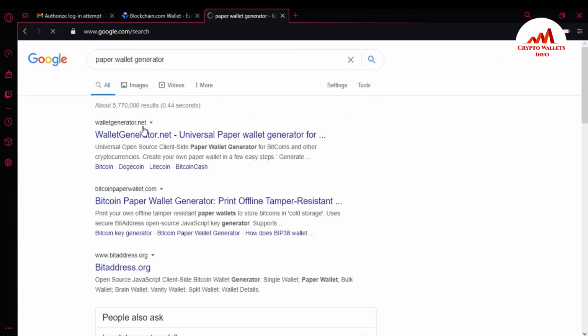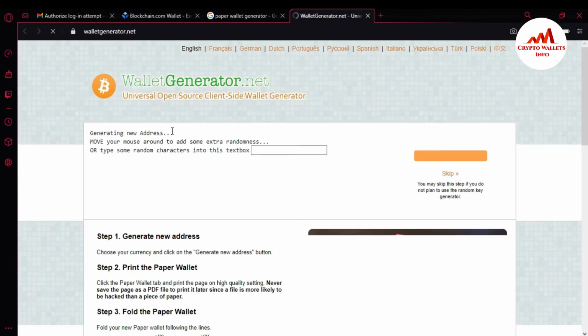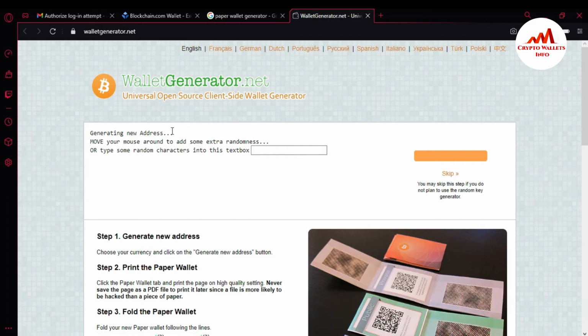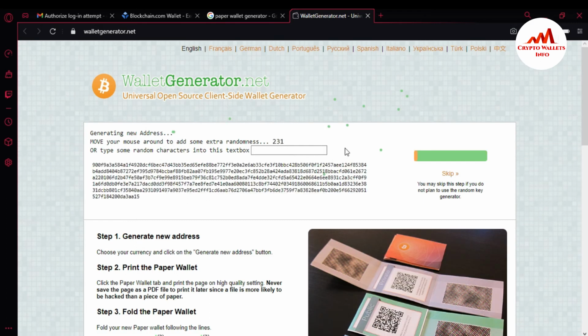You can see here walletgenerator.net. Just click on it. I need just a private key, so this is only for demonstration purposes. I have opened walletgenerator.net. I just need to get a private key and wallet address.